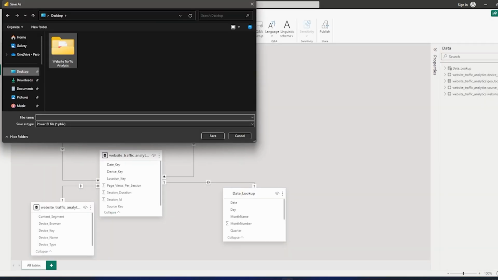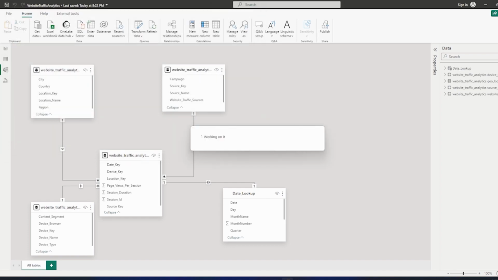So on desktop, under this website traffic analytics, I'm going to save this project. Website traffic analytics will be the name of our project. I'm going to save this. So I have saved this project now, and we will proceed with the further activities.